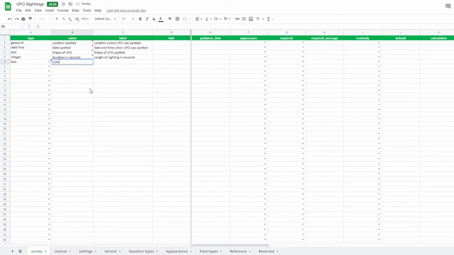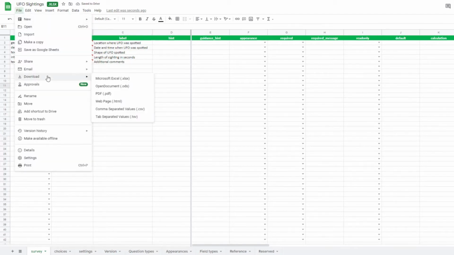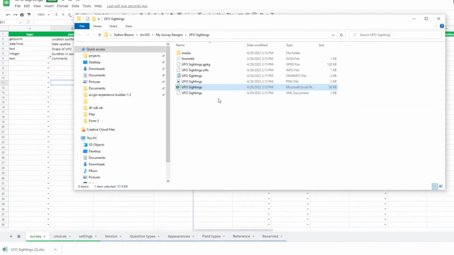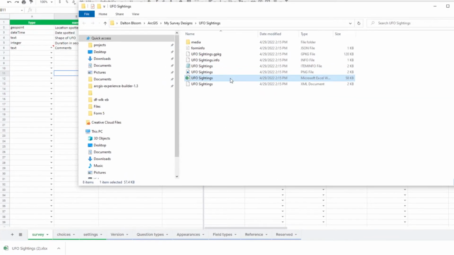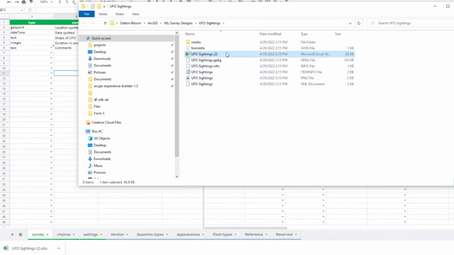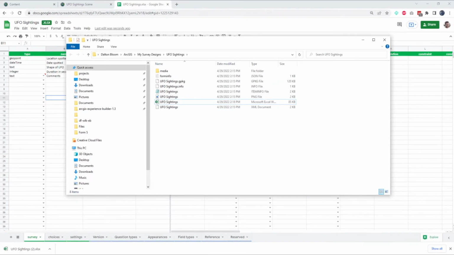And let's add another text field for additional comments. And now let's download our survey as an Excel form again, and we'll head back to the files associated with the survey in Survey123 Connect. We can remove our previous Excel file version and go ahead and drop our new download, updating it to match the naming convention of the original file.